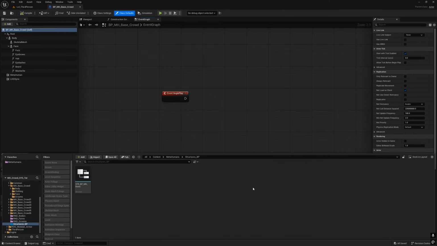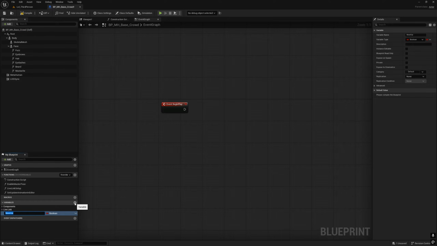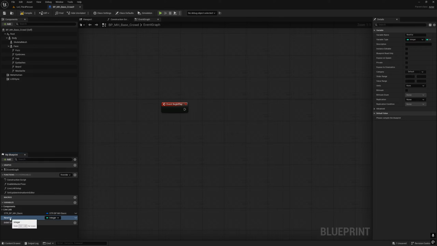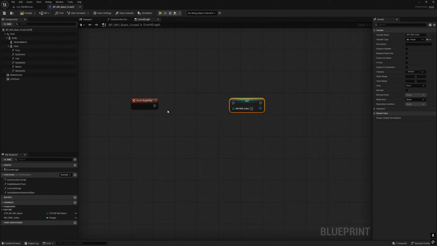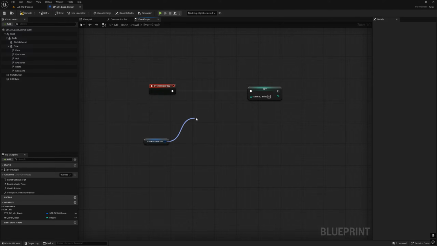First, copy the name of the blueprint structure. Add a variable and search for our blueprint structure. This way, we can use all the data we stored in the various arrays. Compile and save. Add another variable as integer and rename it mhrnd index. This variable will be the index of our metahuman. Drag the variable while holding down Alt to set it. Then drag the structure and select Break to display the different arrays.